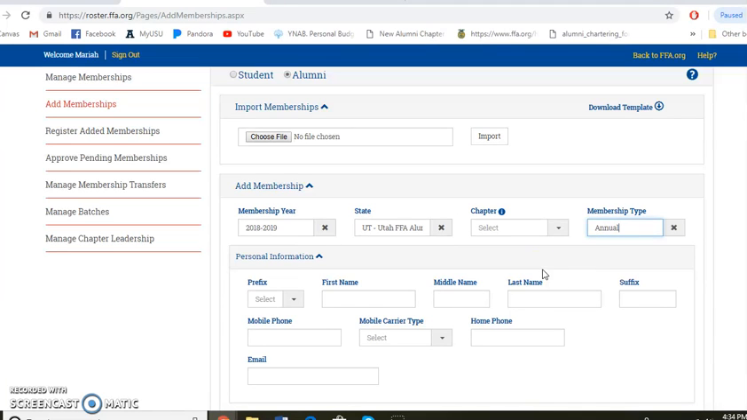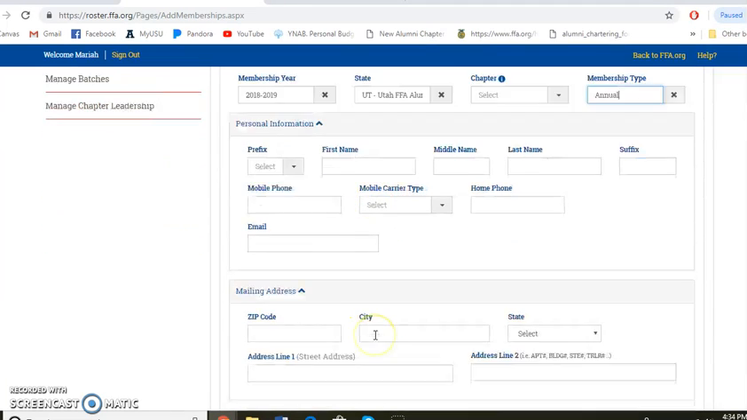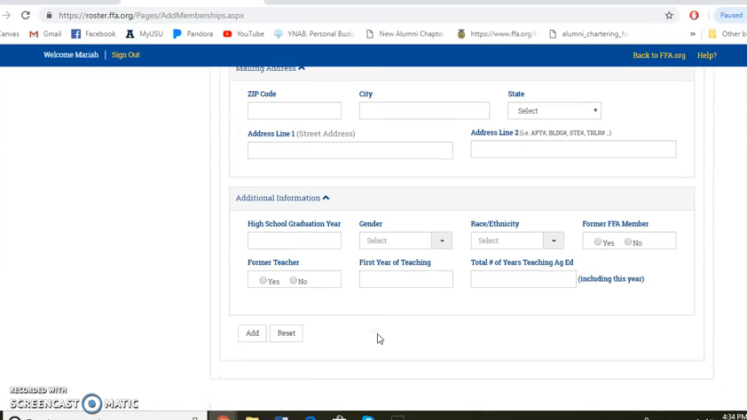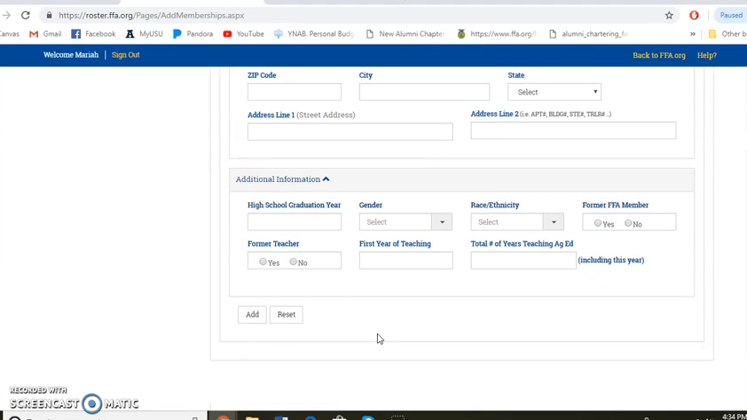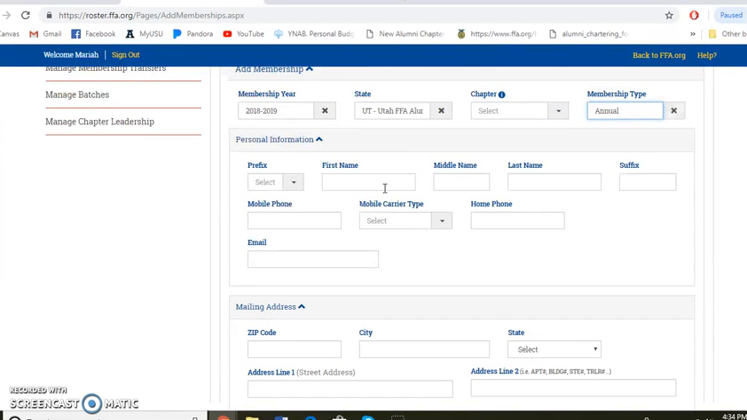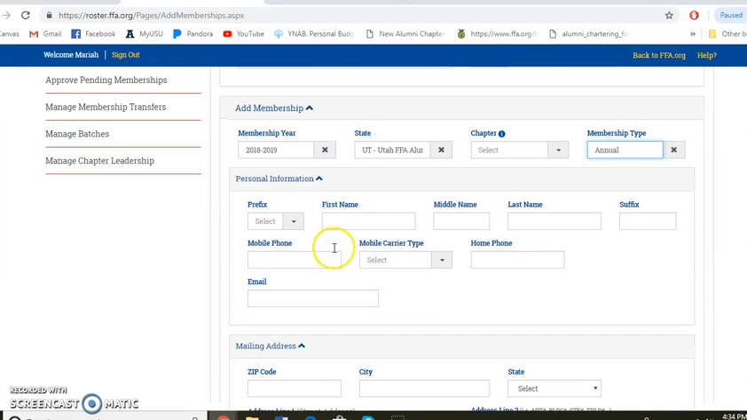Then it's your job to go in and fill all of this information in, their mailing address, any additional information you have about them, and click Add. And you can do that 10 times, 12 times, however many times you need to get your whole roster in. Just click Add after each one.